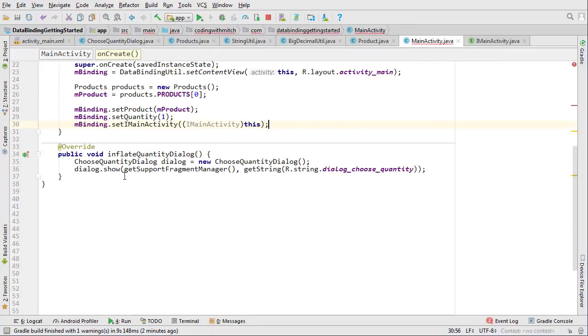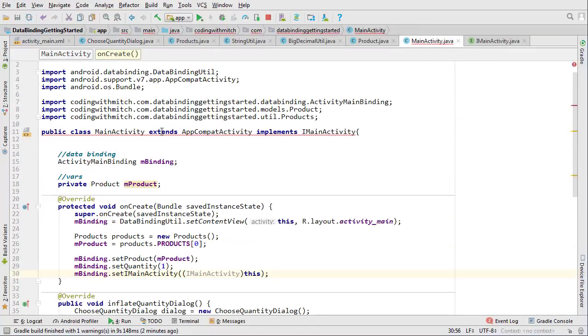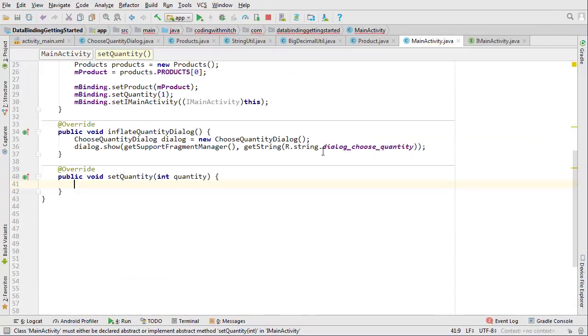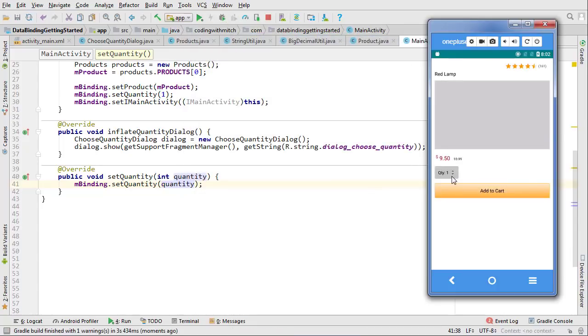So if we open main activity, we need to implement that new set quantity method. So set quantity, and now we can set that quantity to the binding. So we just do mBinding.setQuantity to quantity. Now let's run it and see if that's working. All right, click the dialog, select a number. There we go. So the number is being passed back to the view. So that's good.